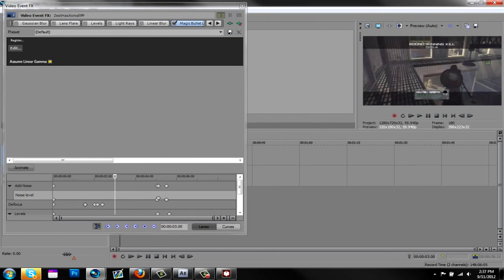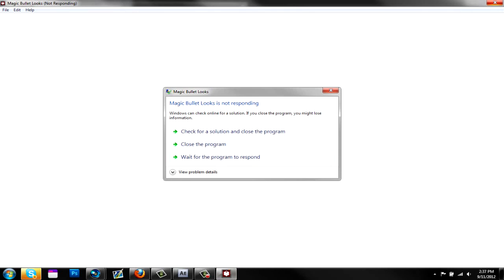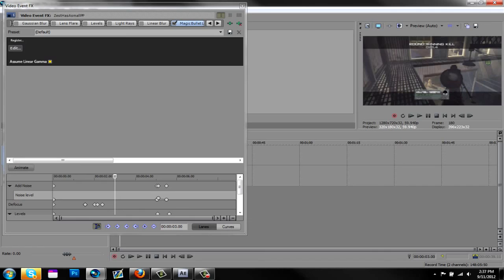See, unable to launch. It does that sometimes. I have no clue why. Just have to reopen it again. Close window. Okay, there. Close program. Sorry about that. My computer's a piece of crap sometimes.